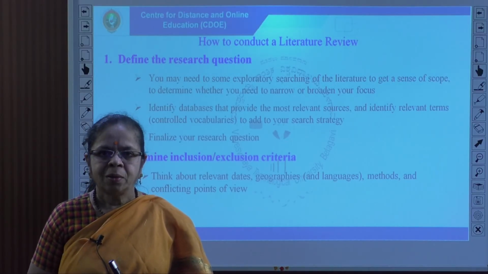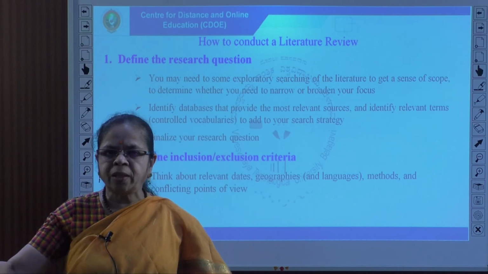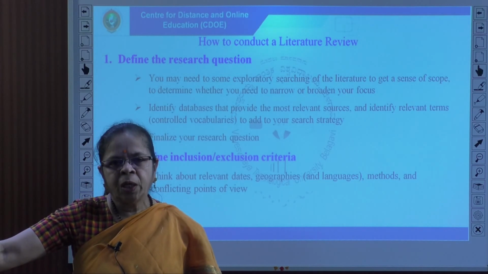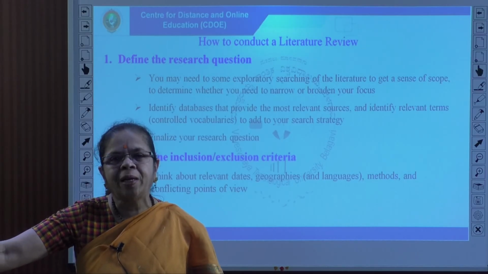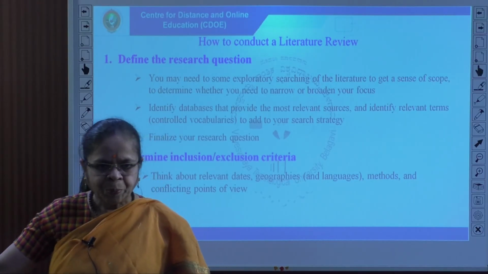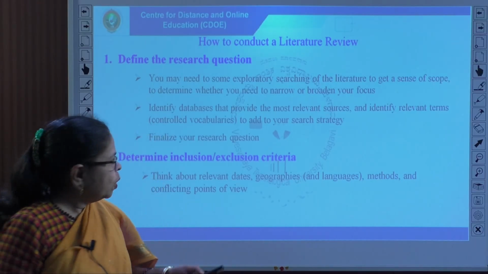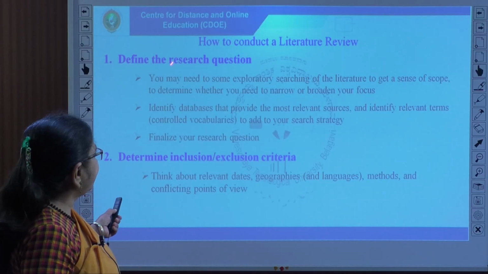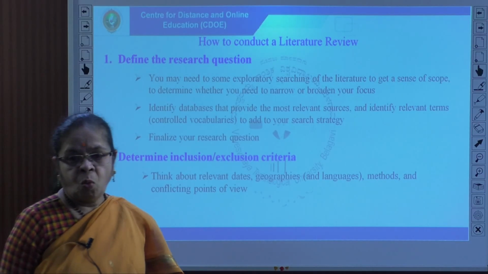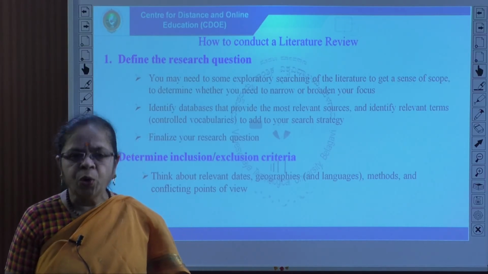Supposing Google throws you 10,000 papers, which paper are you going to read? It will be virtually impossible for you to read 10,000 papers. Okay. So, what do we do? Firstly, you define the research question. What exactly you want to do.